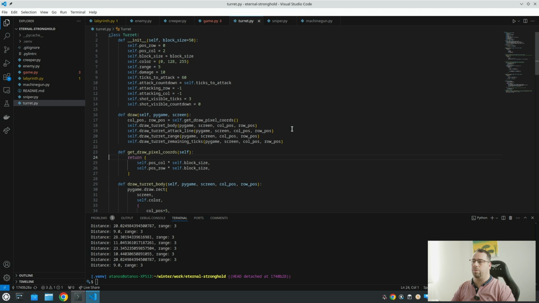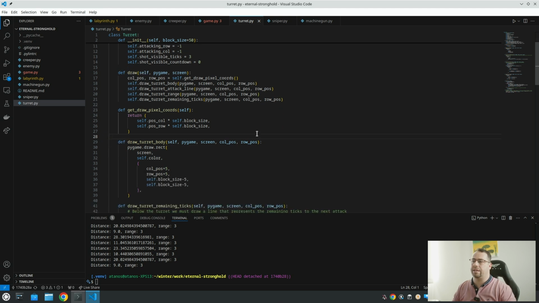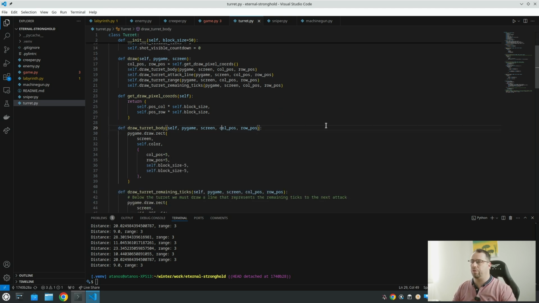That's what draws the bar. Even though we don't have any intention to move the turrets now, I still implemented the pixel coordinate method, which just returns the pixel position of that specific block where the turret is at. Maybe later we're gonna have moving turrets, I don't know. It's better safe than sorry, right? It's kind of preparing for the future.